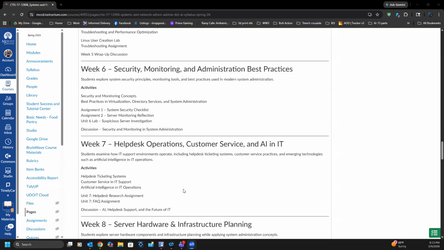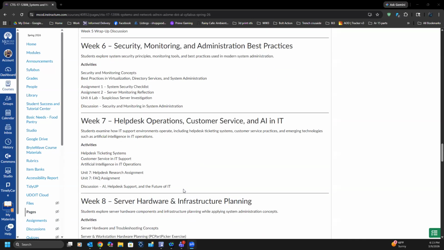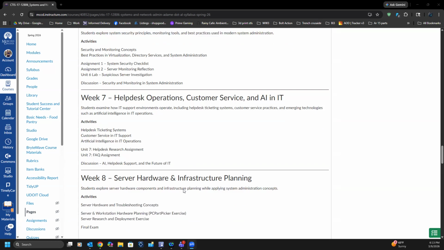So that's in a nutshell how that works, right? And then week 8, talk about server hardware. I know it's a little late, but when we talk about it, a couple assignments, do some research. It's nothing crazy. It's just filling a couple things, build a dream PC, build a server, and your final exam. That's everything I really have for you for CTIS-17.